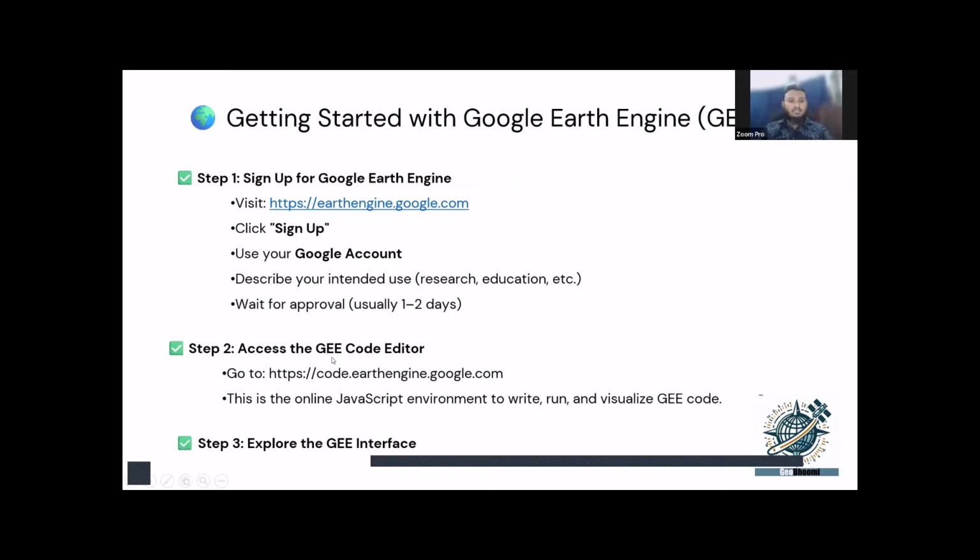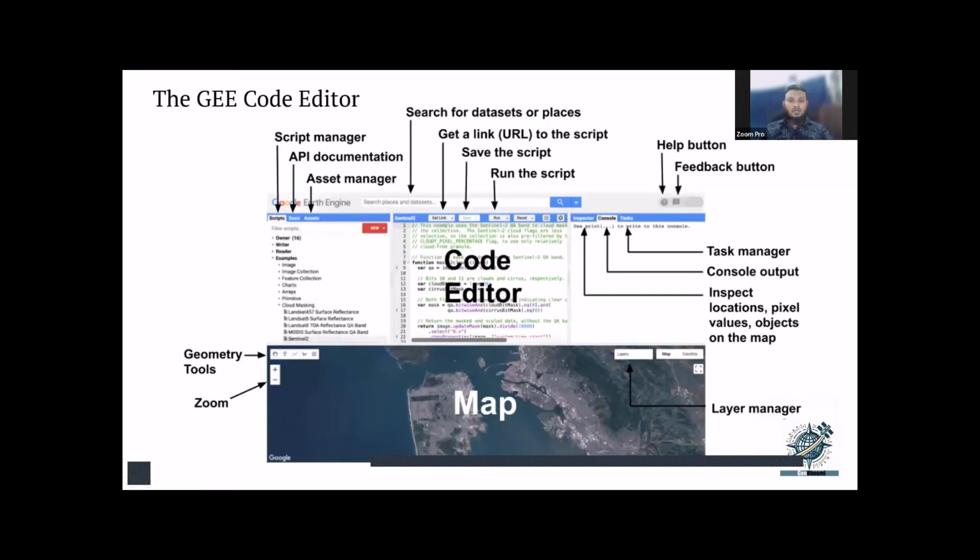And you can access Google Earth Engine with the Google Earth Engine code editor, and you can explore the Google Earth Engine interface. So this is the Google Earth Engine interface. I'll do a hands-on demonstration to explain all the most important parts of this.